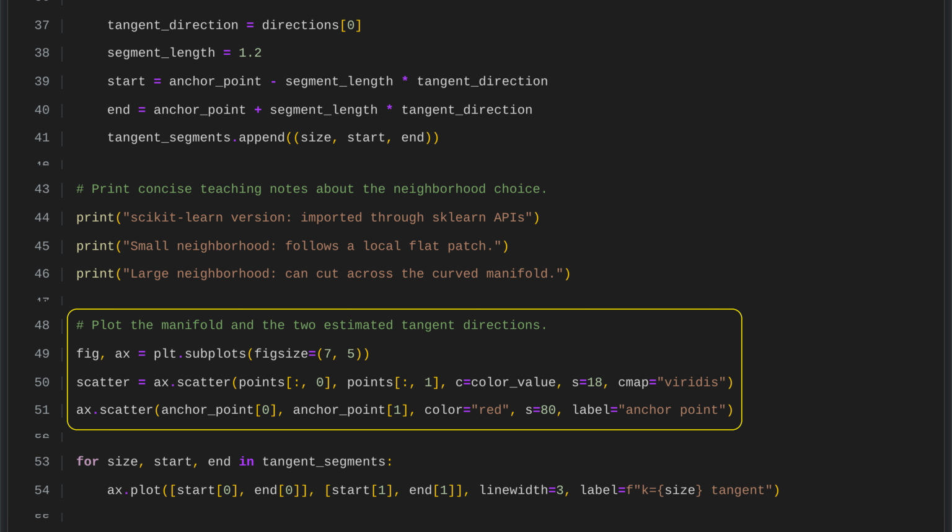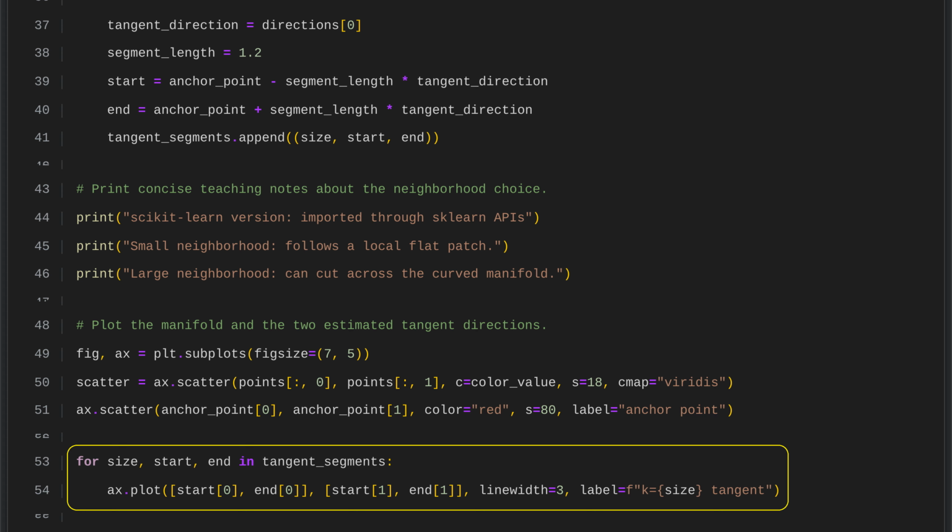in the legend. The code draws each tangent segment by connecting its start and end points with a visible line. Each line is labeled with the neighborhood size used to estimate that tangent, making it easier to compare how different sizes affect the tangent shown on the plot.